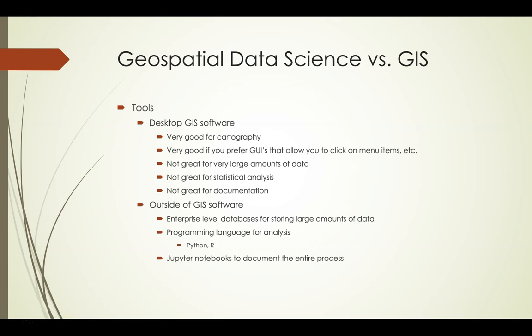If you write your code in a Jupyter notebook, it's quite easy to document every step, and if you ever need to defend your analysis for a scientific paper or use it in court, then it's all right there, and other people can see exactly what libraries you used, what methods you used, and the value of every single parameter that you used. On the downside, the data science approach is not great for cartography.